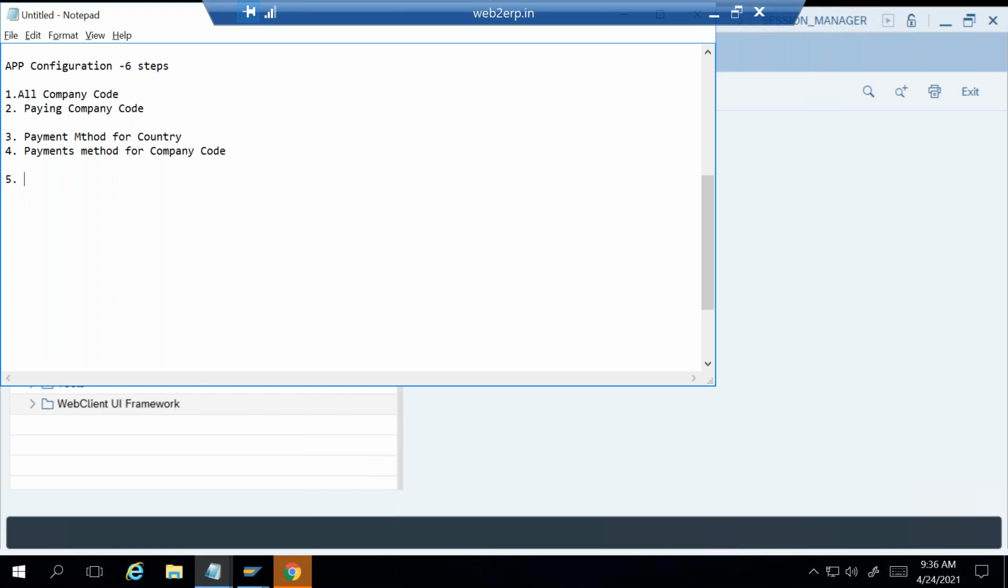Okay, and last 2 are relevant to house bank. Last 2 are related to bank configuration. So house bank and bank determination. Okay, so which bank will be making the payment? It is determined based on the bank determination. So we already seen all these settings. We also understood the APP run.